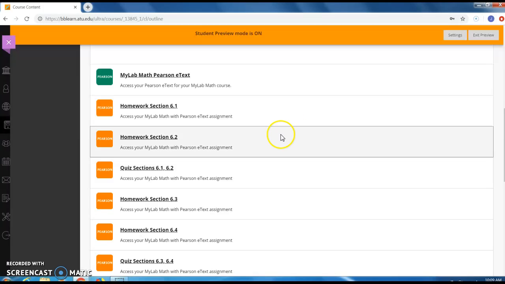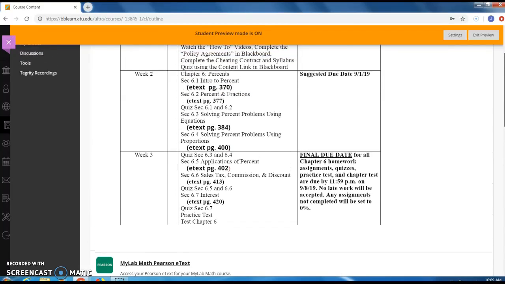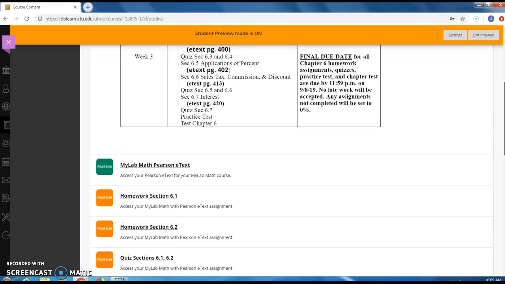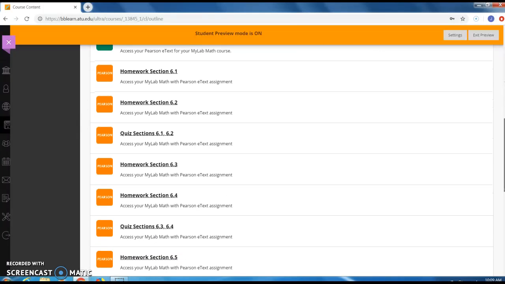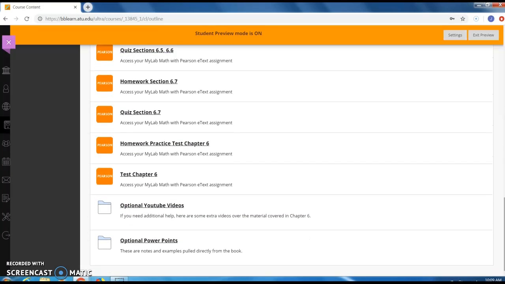Then you're going to see your links to your assignments. The first thing you're going to see is My Pearson eText. This is your textbook. It's an online textbook. This will take you to that book if you choose to go there. Now when we look in the pacing guide, you can see the page numbers to the content, to the lesson are up here so that you'll know where you're going in that textbook. And then you're going to see your homework assignments. There's homework 6.1, homework 6.2, then you see your quiz. All of these are linked directly to those assignments. All the way down, you work your way down to a homework practice test and then a chapter 6 test.